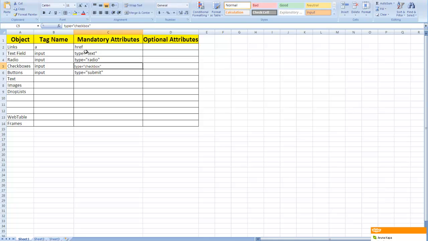So these are the mandatory attributes. They will always be present with every element. The type attribute will differ for every element and will always be present. So if there's a combination that there's an input tag whose type is radio, then a radio button will be formed on the page.